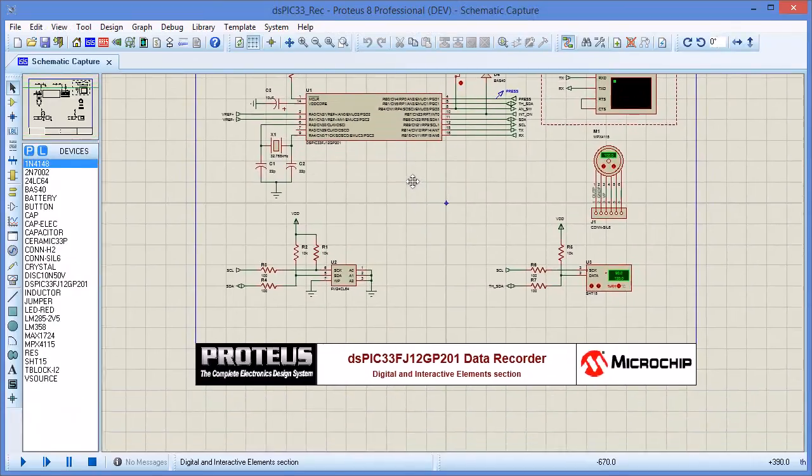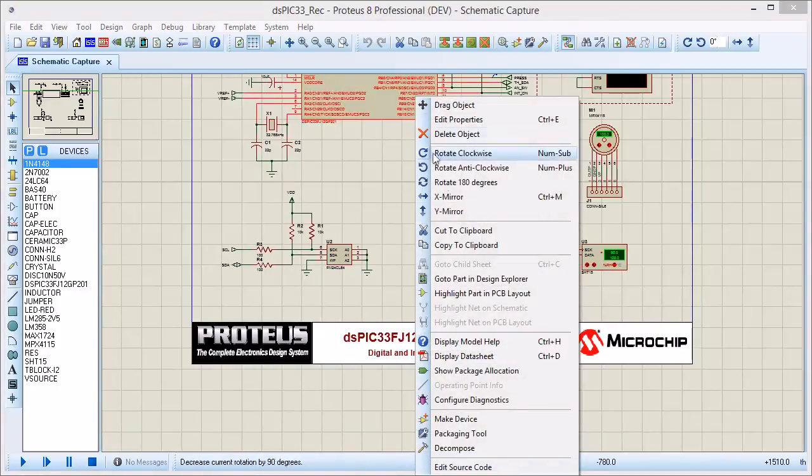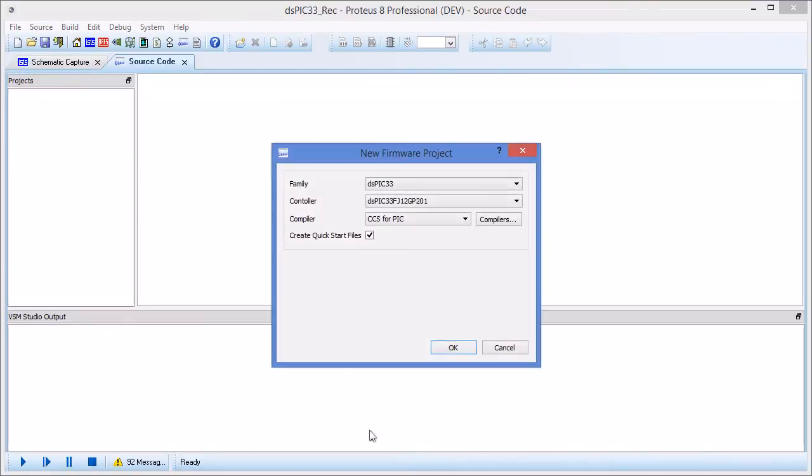A firmware project is created or edited from the Edit Source Code command on the context menu of the microcontroller. Where no project exists, the new Firmware Wizard provides a quick way to get started. Proteus will populate the combo boxes for you using the component details from the schematic. The compiler combo box will list all compilers that Proteus can automatically configure for simulation.